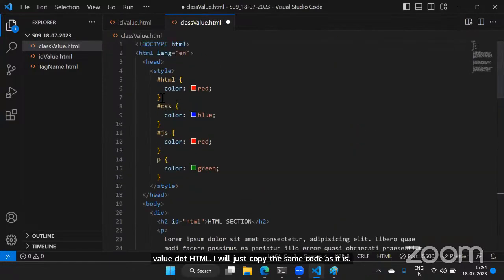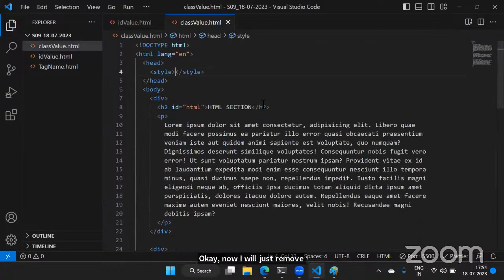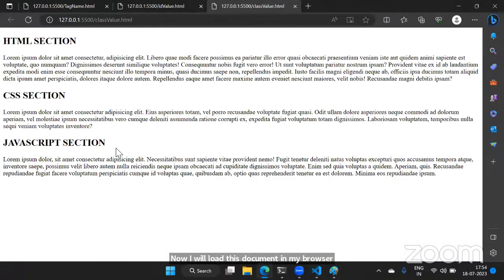Okay, now I will just remove this entire CSS. Now I will load this document in my browser. Now it looks like this. Here the HTML and this JavaScript section require the same styles. So if they require the same styles, make them one group.